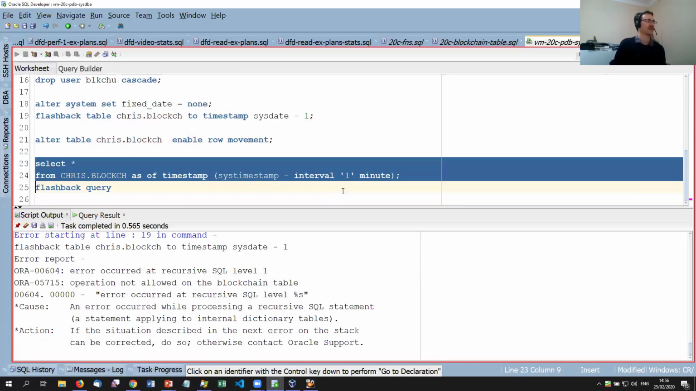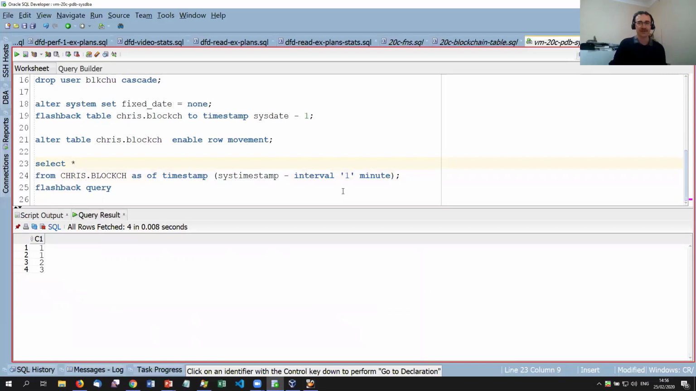Let's just check that. Yeah, so flashback query works, so you can see deltas, new data coming in, but existing stuff, no.